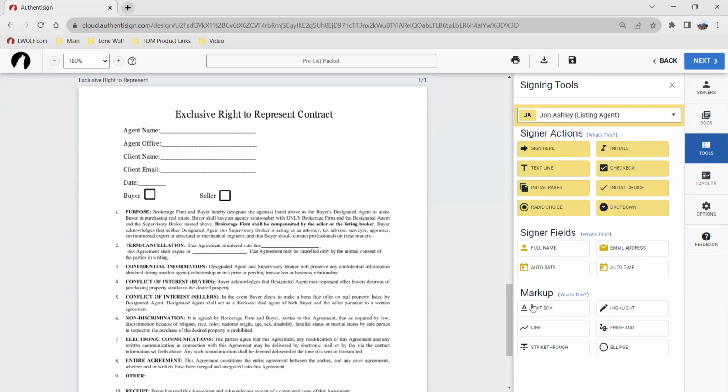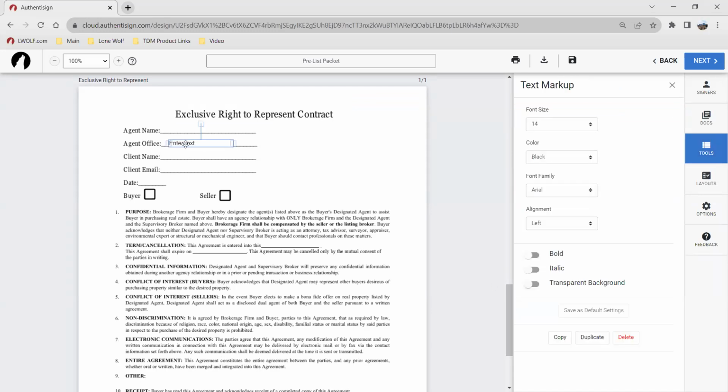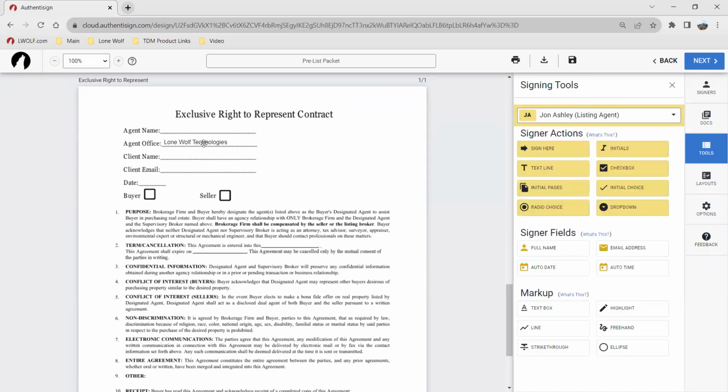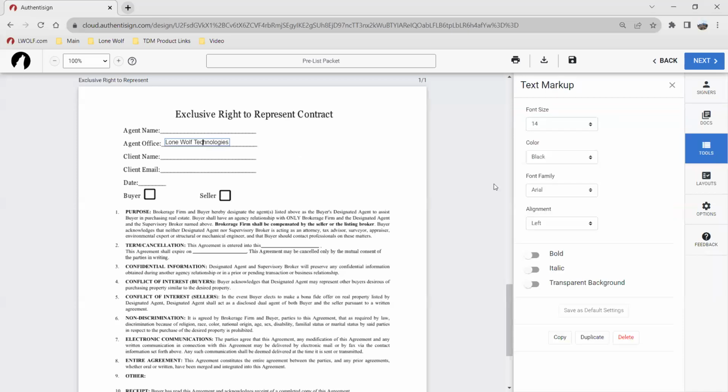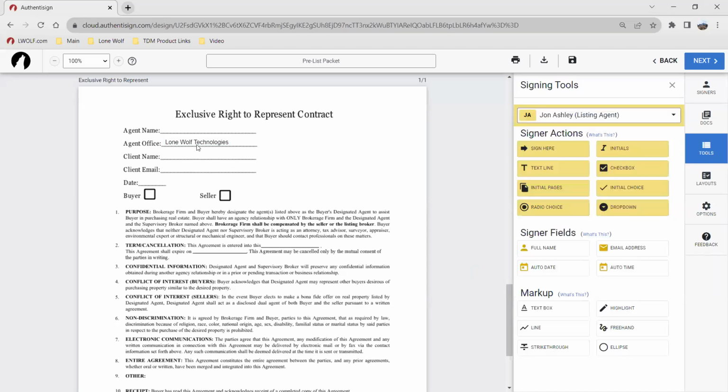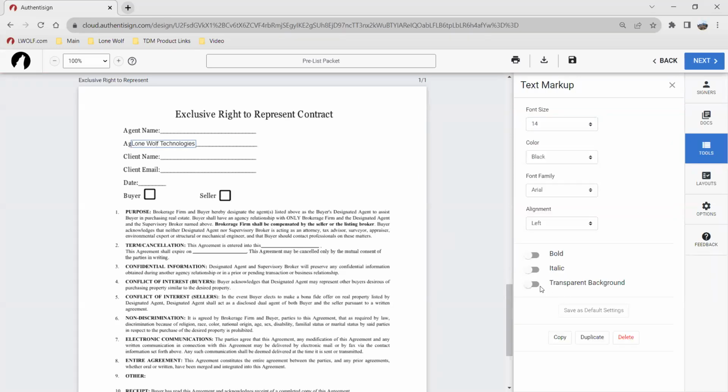Let's start with markup. Markup allowing you to be able to mark up this document. So like I need a text box here with my office name. And then I can drag and drop where it needs to go. I can click on it for some additional options as well, like the font size, the color. We also have this great option called transparent background. So right now, you can't see anything that's under that text. But if I turn on transparent background, I can see everything under that text.